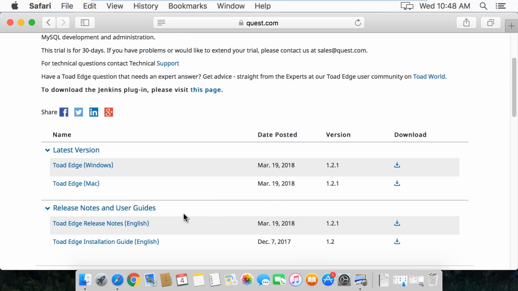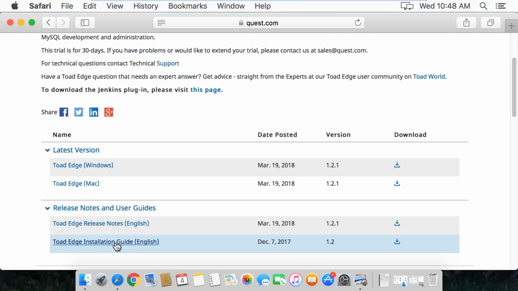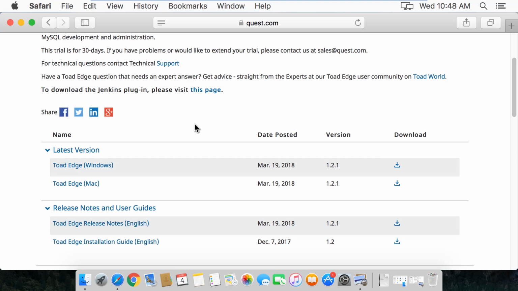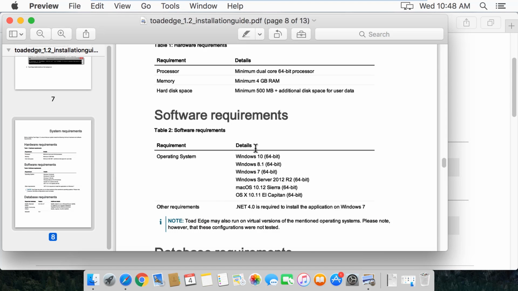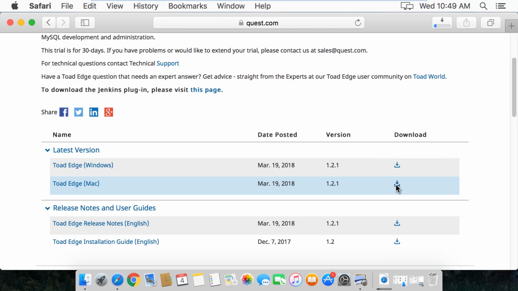We also have the ability to check out the release notes and the installation guide, which has more details about installation as well as the prereqs. I have the installation guide here, and if we look at it real quick, I just wanted to show the prerequisites. So you need a minimum of 4 GB of RAM, a dual core processor, and roughly 500 megabytes of additional space. And you need a newer operating system for Mac. So let's go ahead and start the download.